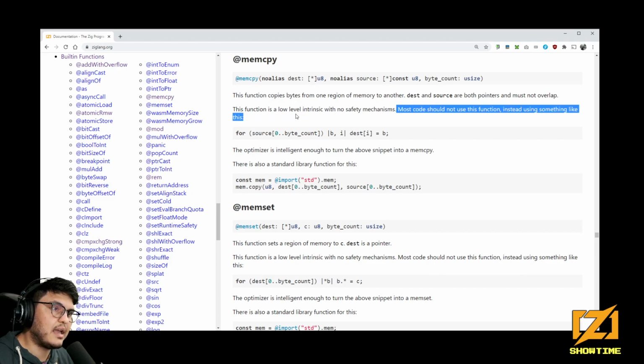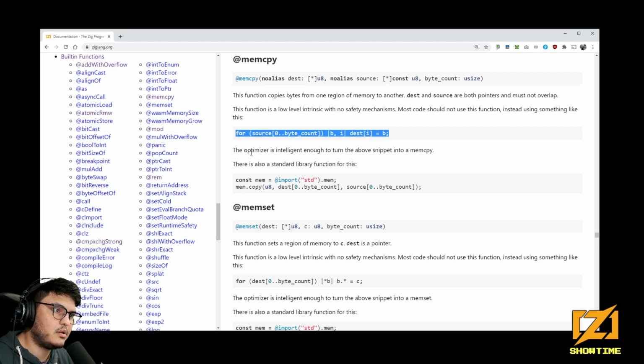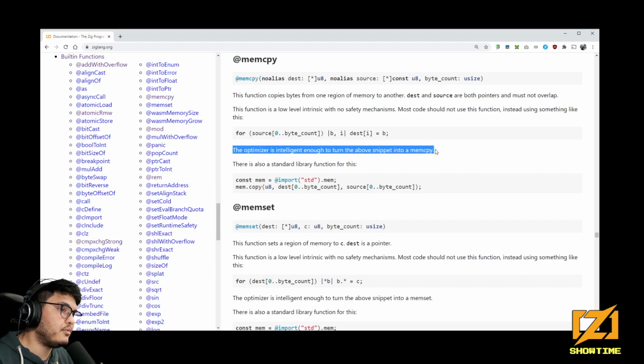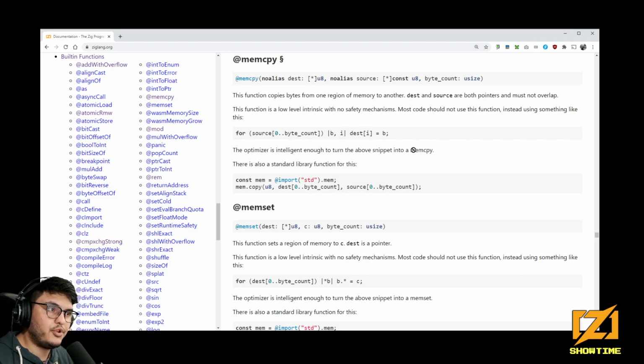Instead, use something like a normal for loop where you copy bytes from one place to another, because the optimizer is intelligent enough to turn the above snippet into a memcopy. So it's available for you, but you probably should not use it and just stick with a normal for loop. And on top of that, there's also a standard library implementation of this too.